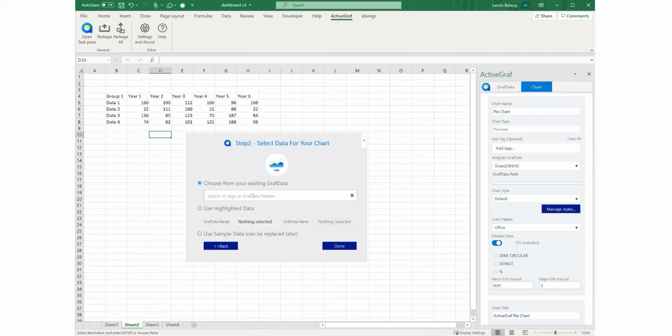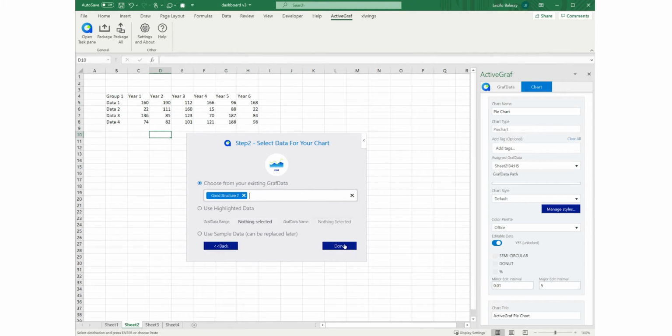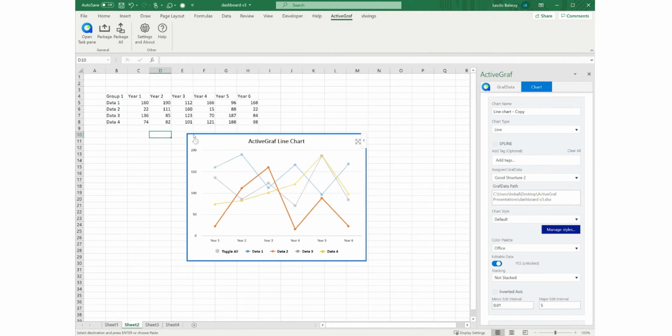This is one of the big advantages of ActiveGraf, that it's very human in its approach. You don't have to remember which range, which tab of which Excel you have your data. You remember the name of the data. In this case, I want to use good structure 2. And here it is, good structure 2. Easy to remember. And here we have good structure 2. And that is this data here. So that's how easy it is to make an ActiveGraf.